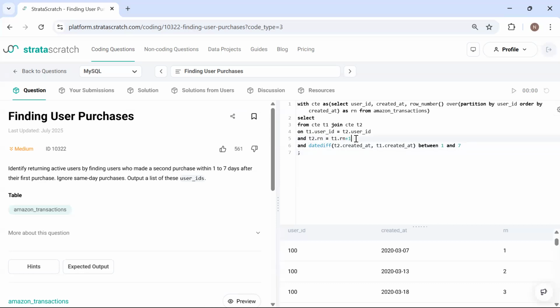Here we have mentioned this condition that T2.Rn is equal to T1.Rn plus 1. But what is the Rn value? The Rn value should always be equal to 1 because that is where the first purchase value is. That is why we use this row number function. Okay. So wherever the Rn value is 1, T1.Rn is equal to 1. Okay. Because that contains the first purchase value of each user. So we have completed our query.